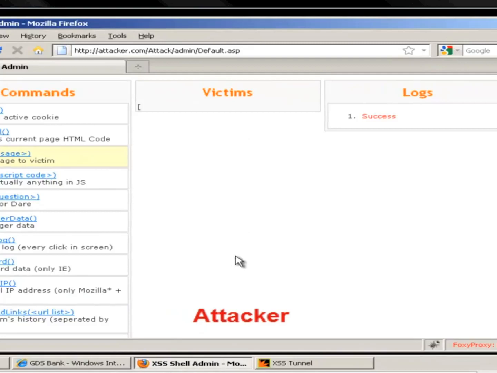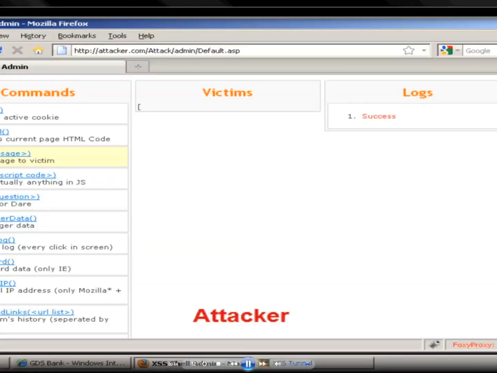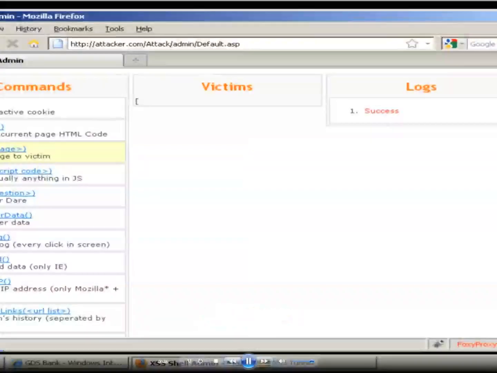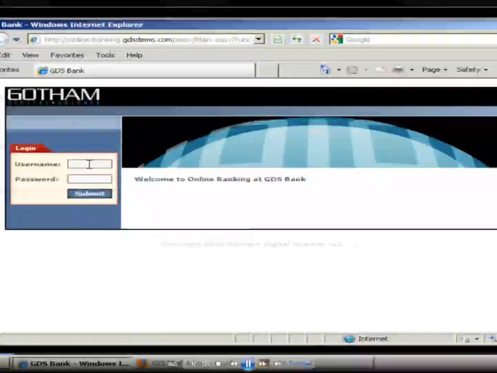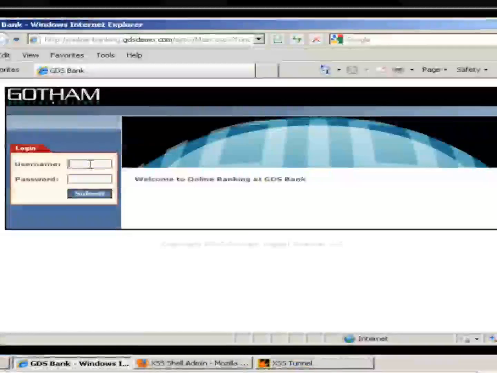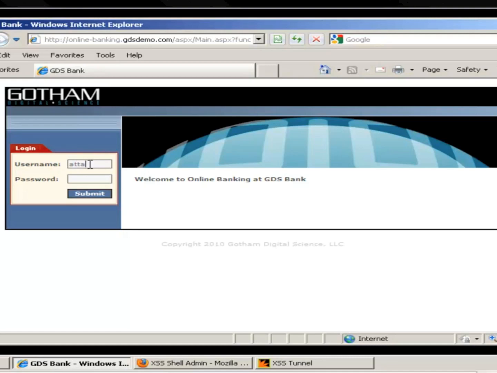Now here's the attacker system. This is XSS shell, this is the console. There are some different functions on the left-hand side, but anyway. Now the attacker's logging in. He also has an account with GDS Bank.